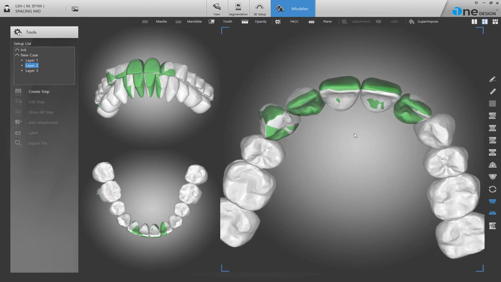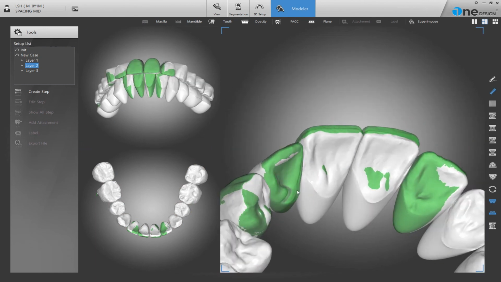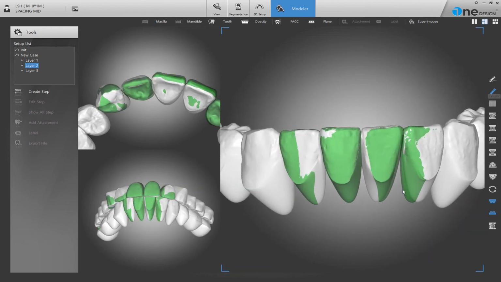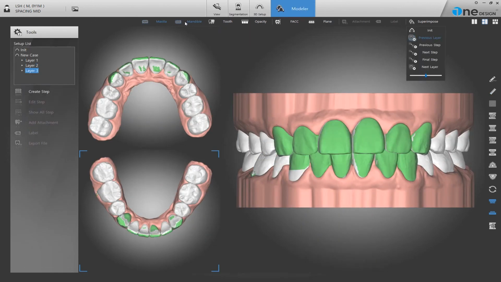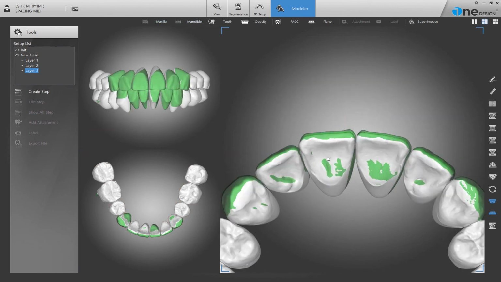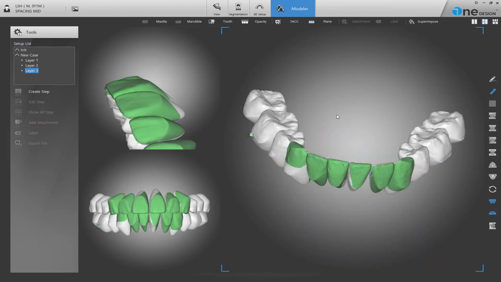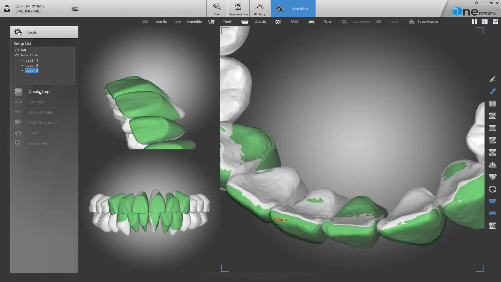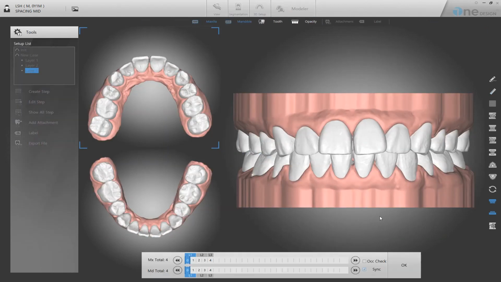In layer 2, tooth number 21 and 32 are the teeth that have moved the most. Divide the steps based on this. In layer 3, tooth number 11 and 31 are the teeth that have moved the most. Divide the steps based on this. Finally, check the number of aligners through Show All Steps function.